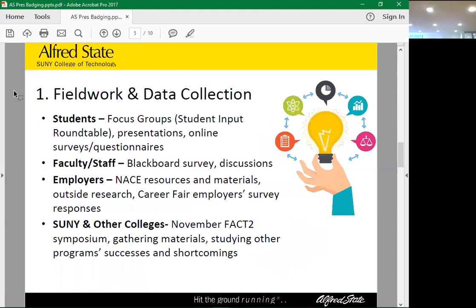Okay, so just a little more elaboration. We'll go through this quickly. So for students, we had what we called student input roundtables, and this was a great way to speak with small groups of students, like a focus group, and ask them questions about what they would like to see microcredentialing look like. This was a great way to get feedback so that we formed badges that were actually interesting and useful to students, on something that they would be interested in taking.